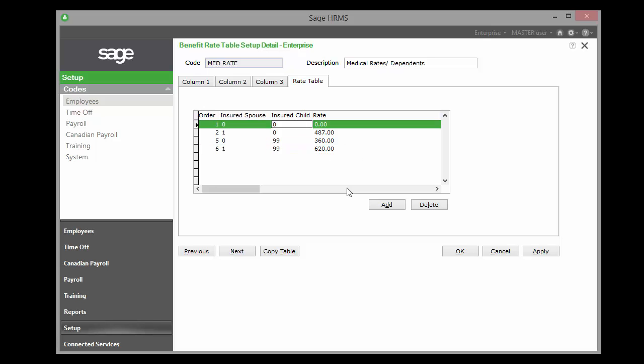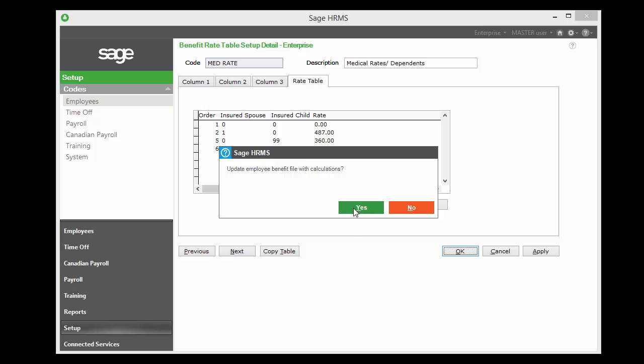So once you have those rates updated, we're going to click OK. Remember, OK saves and takes you out of the screen. And I'm going to click No here, because we're going to update our benefit calculations in just a second after we update that second rate table.